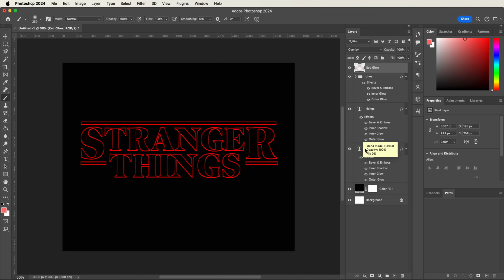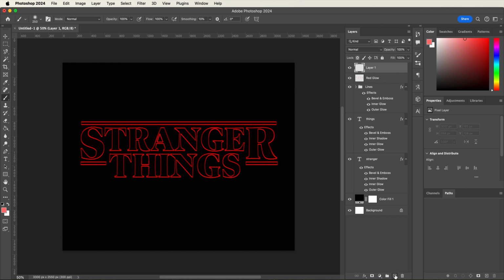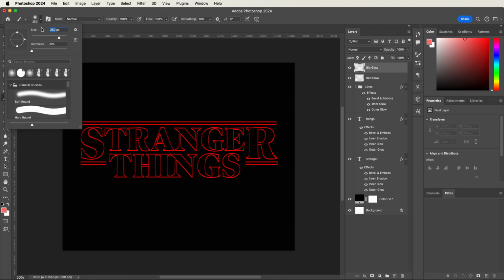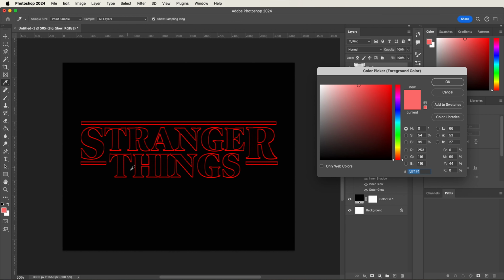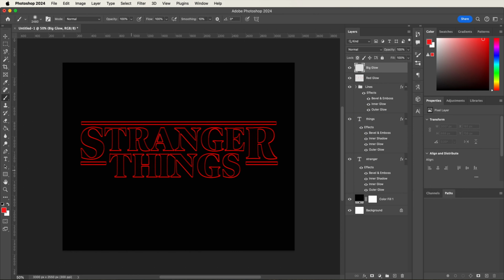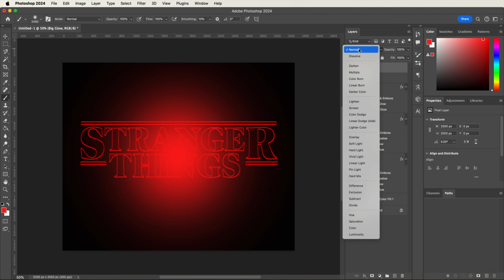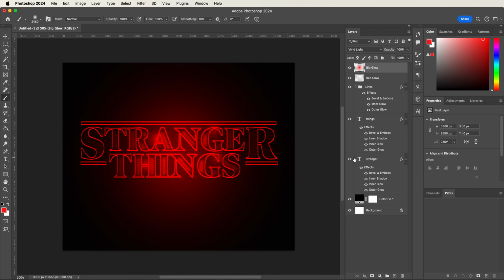Add another layer, and I will rename this layer to Big Glow. And I will increase the size of my brush. And change my color to FB1C1C. And place it on top of my text. Now change this layer to Vivid Light, and the opacity will be 67%.